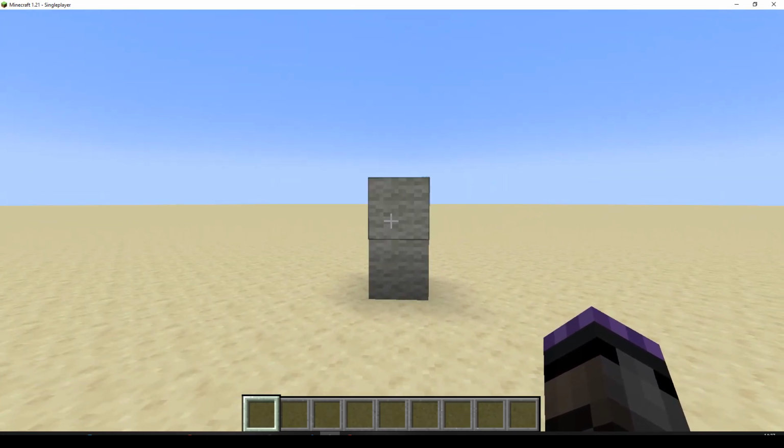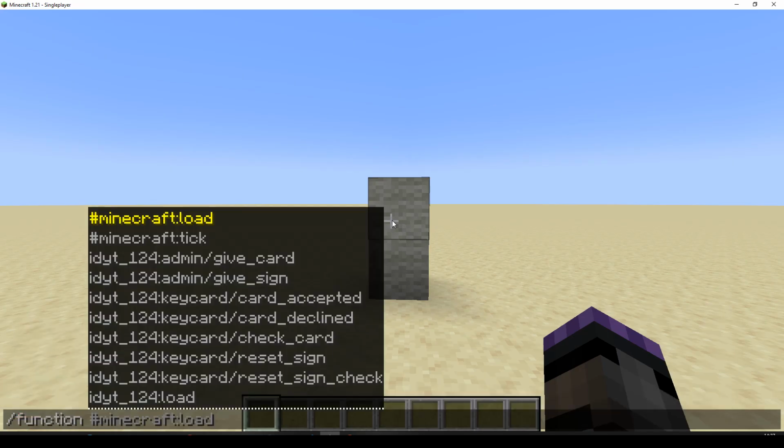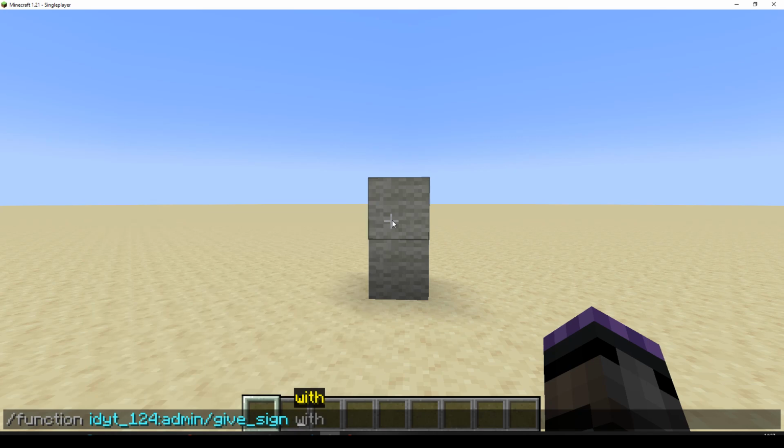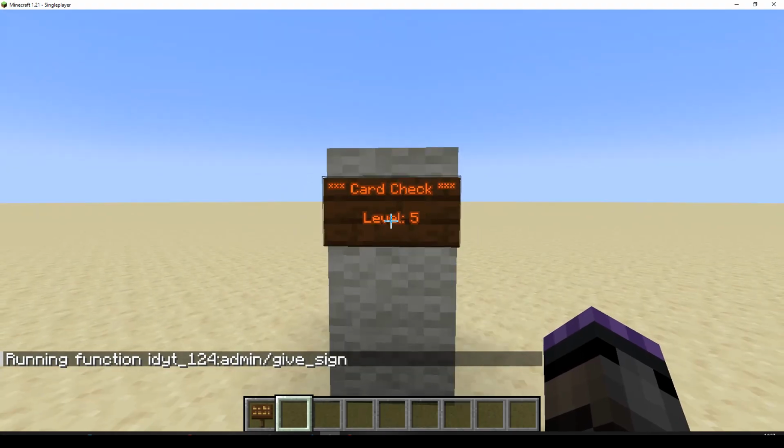Okay, so what are we going to do? Well, let's have a sign function. Give sign, and we're going to give it a level. What level of access do we need to use this sign? Let's say we need level 5. Okay, let's put that sign on there. So we've got a card check level 5.